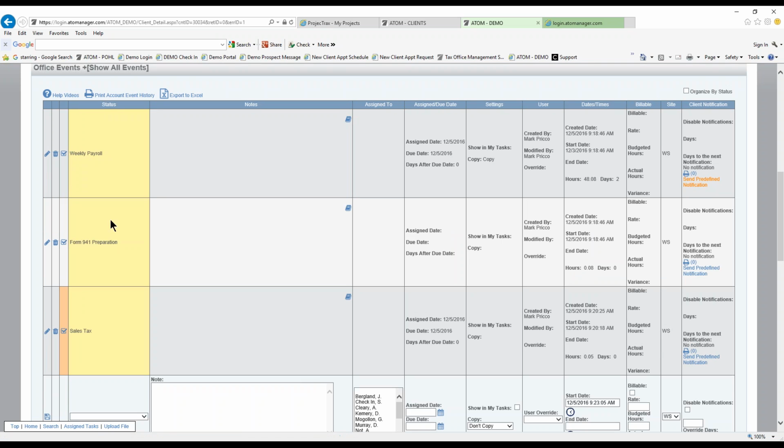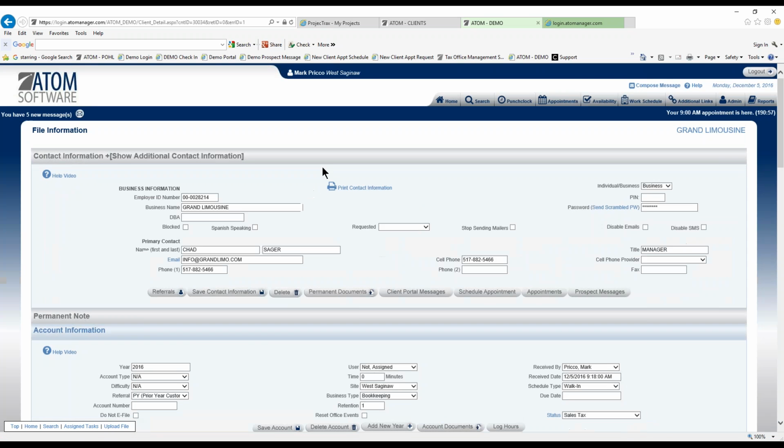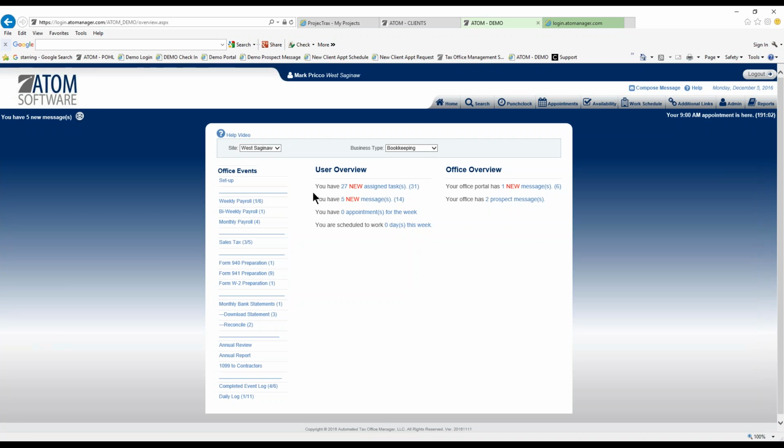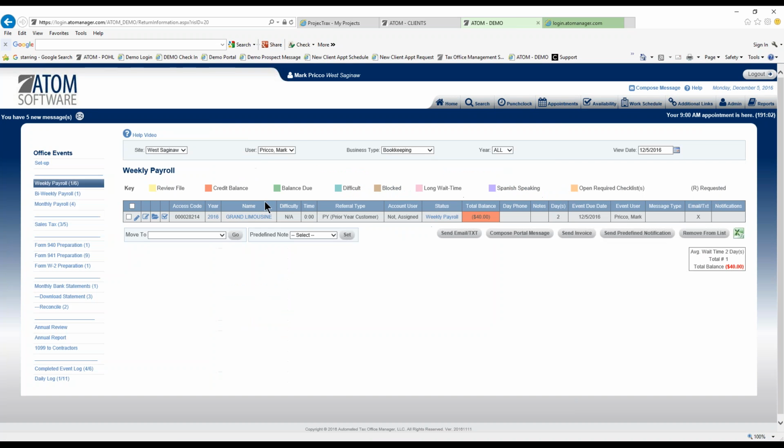So here's my weekly payroll. If I go to my home page under weekly payroll, and I have it listed actually under Mark as the user. So there's Grand Limousine, weekly payroll, and my event due date was 12/5, but it's been sitting here. So see how it says it's been in here 2 days, because my start date was 12/3, and today's 12/5. You can probably just ignore this due date because basically this is just going to tell you when these need to be done.